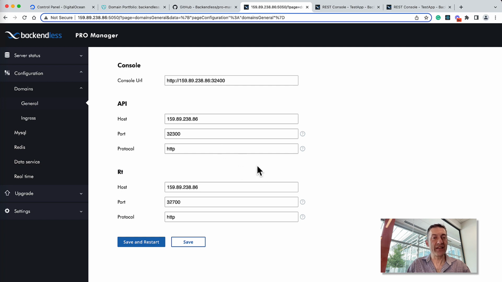And in here, you see that this is the default settings that Pro Manager came up with. So what we need to do is replace all of these values with the ones that we have configured. So console URL is going to be https backendless.biz. And then API is going to be backendless.biz 4444 protocol HTTPS. Do save and restart. RT, which is the real-time server, we will take a look at it a little bit later. For now, we're focusing on console and API.